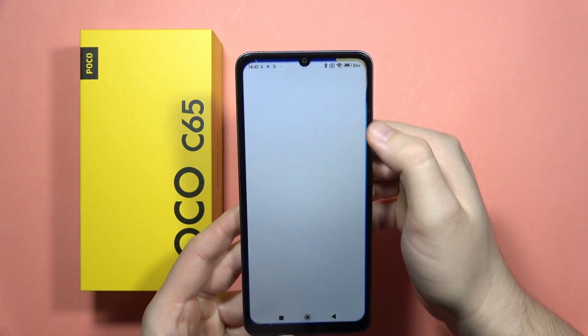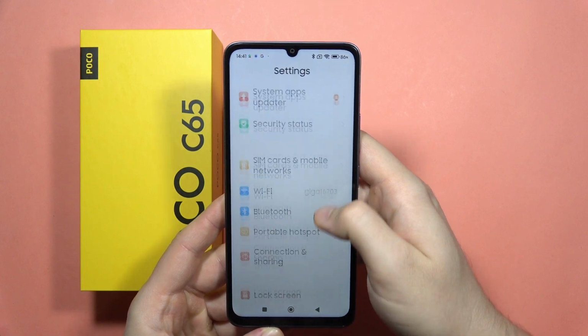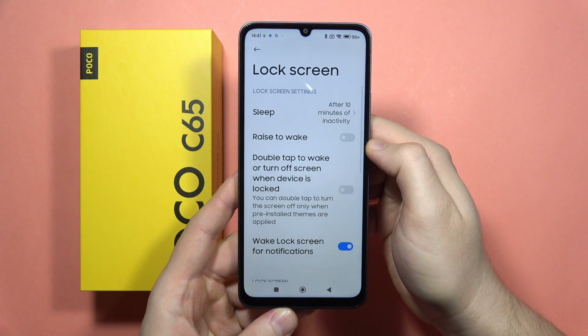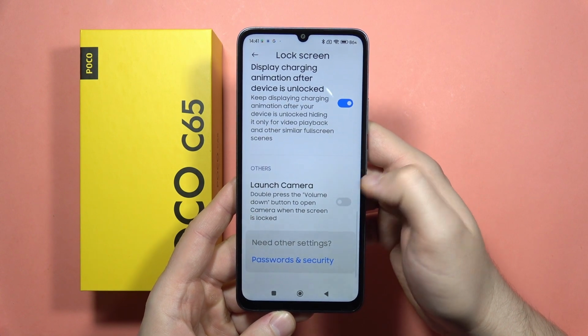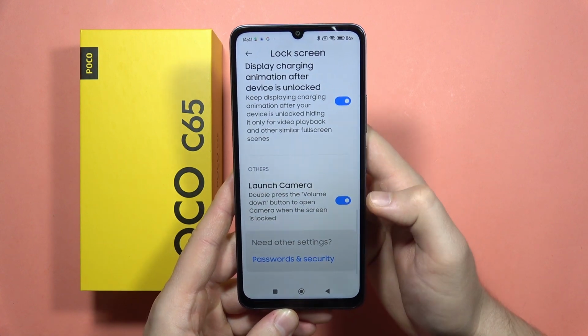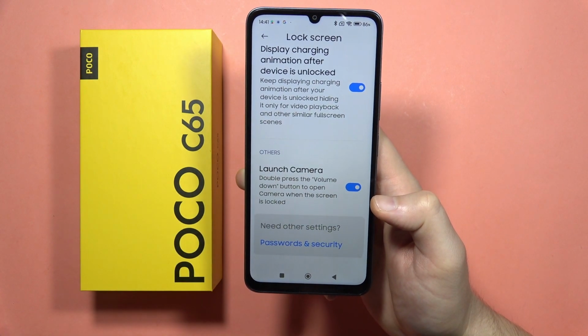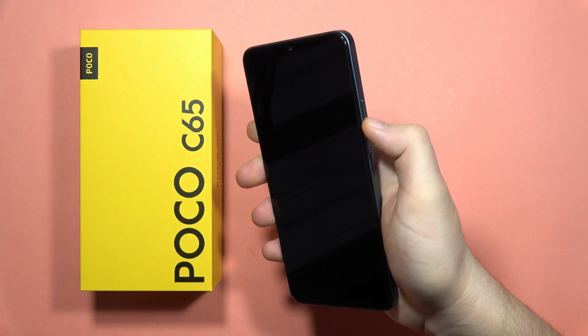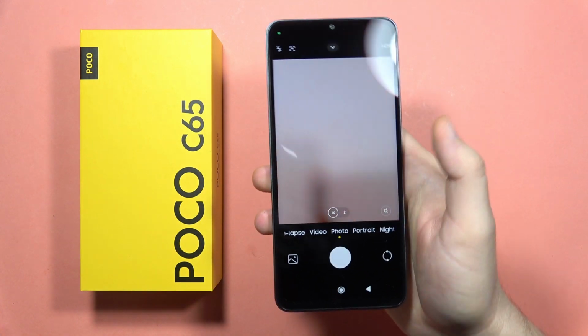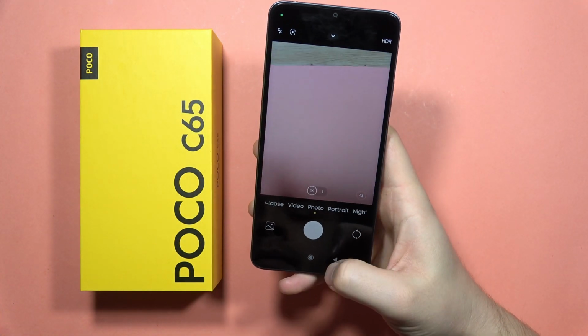find by going into the settings. Then you will have to go into the lock screen, and from here when you scroll down you can actually find option launch the camera. So now when the screen is locked like this, we have to quickly double tap on the volume down button and we will quickly open the camera.